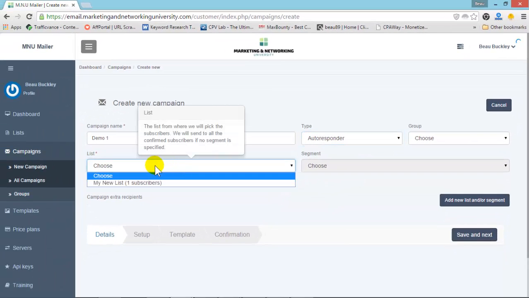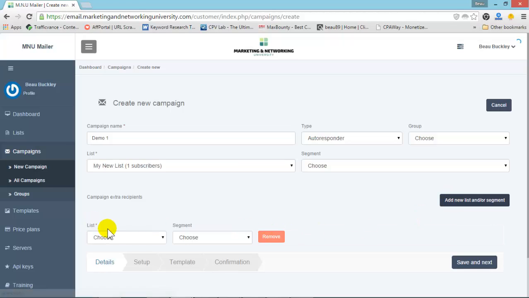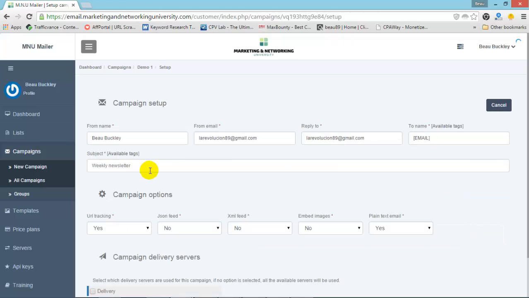You then come over to list, choose your list. There's no segments. Now you can choose to add a new list or segment here, but for training purposes we're not going to do that. Then we come down the bottom and click save and next.